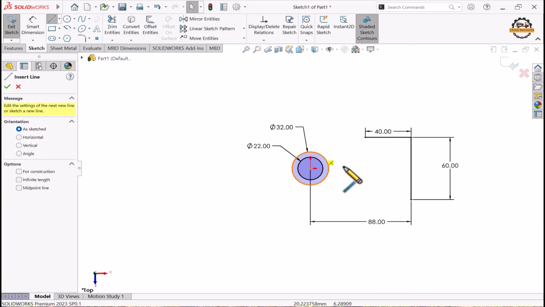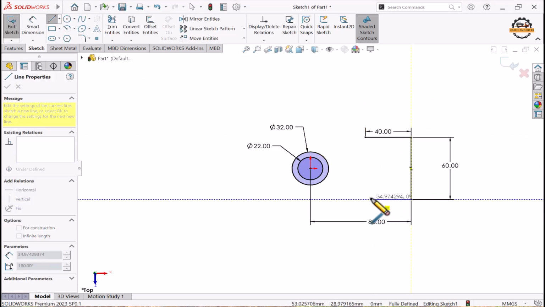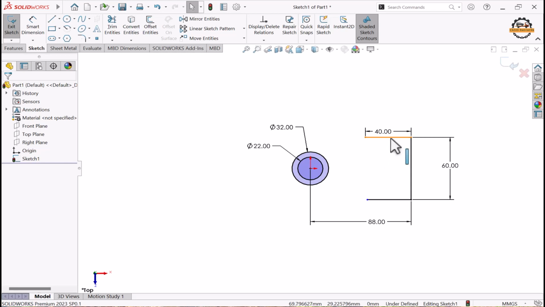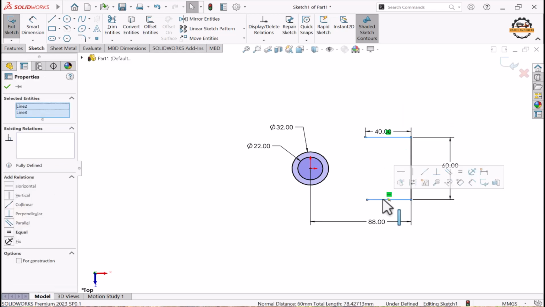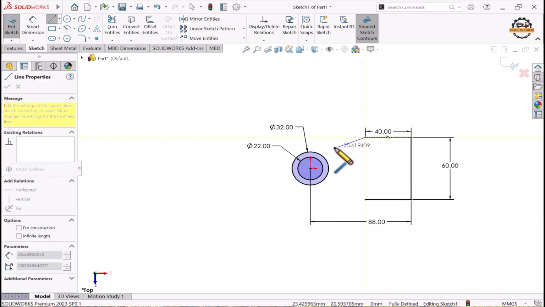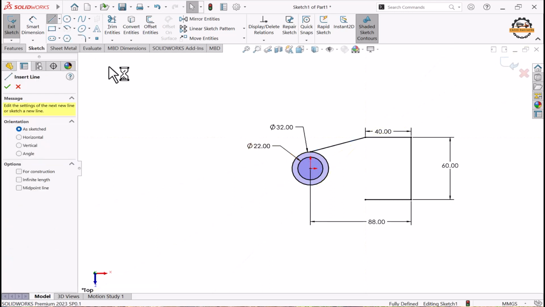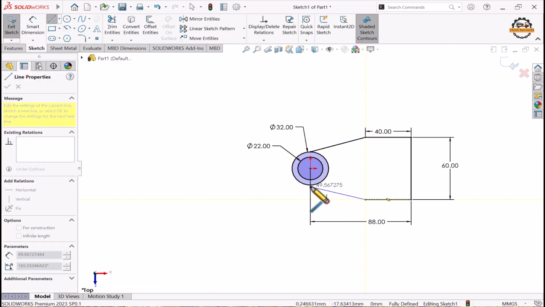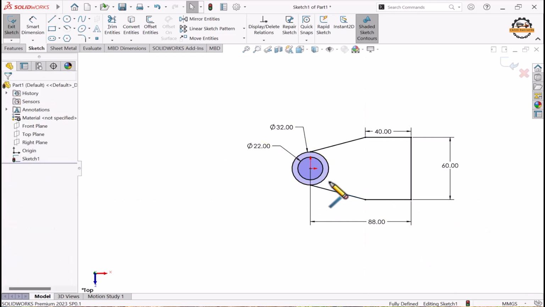I'll make one more line, making this line equal to this line. For that, I'll select both lines and make them equal. Now we'll take a line from this point and put a line on the coordinate point. Same I'll do another side, and exit.